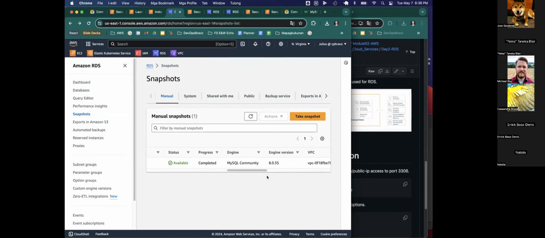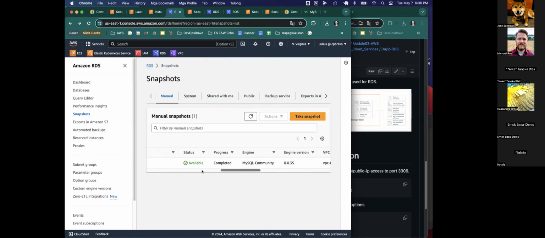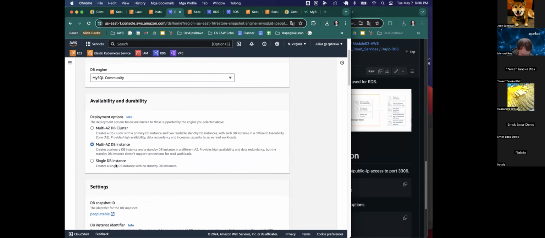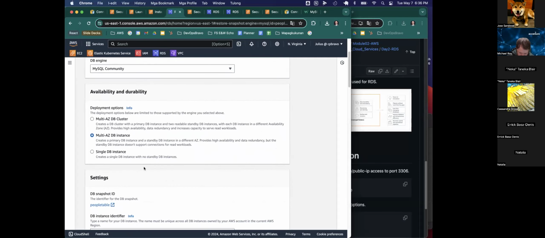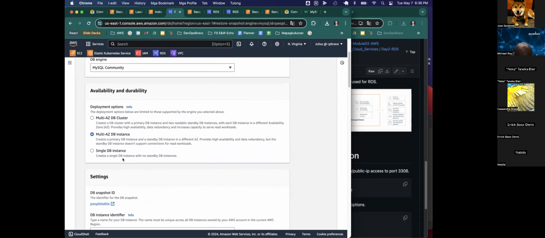Oh, it says it's completed. Okay, cool. Like blanking out, looking for a percentage here. All right, let's restore the snapshot. I think that should stay the same.